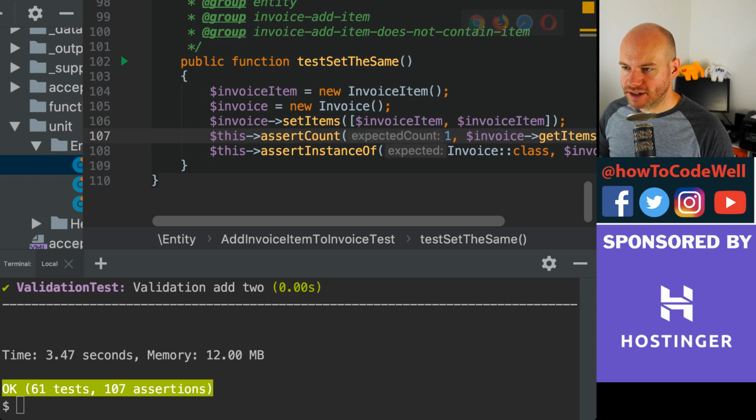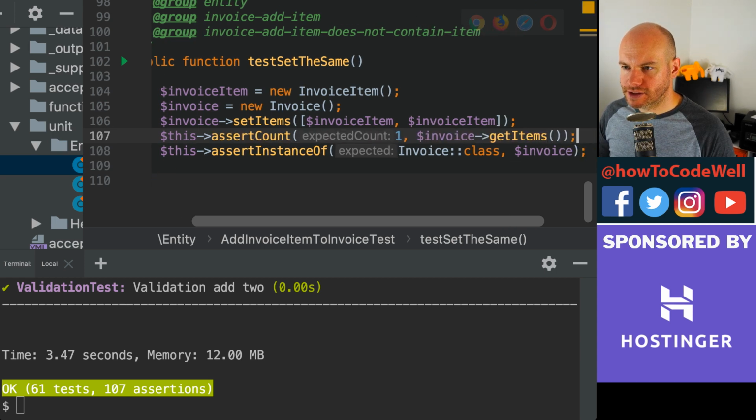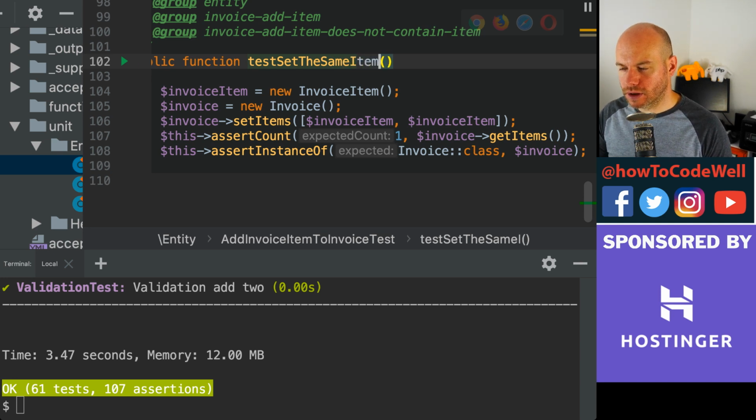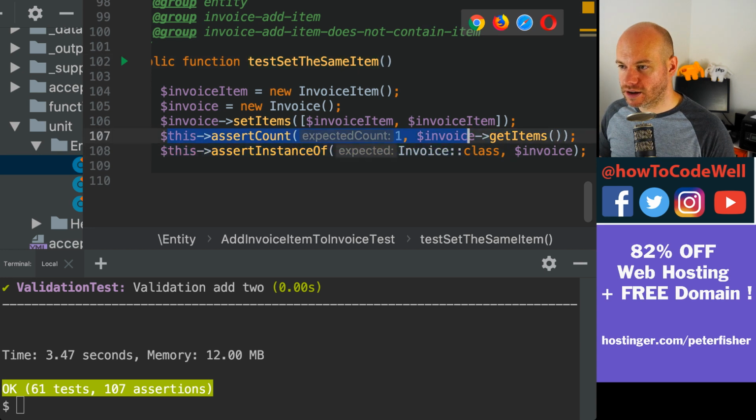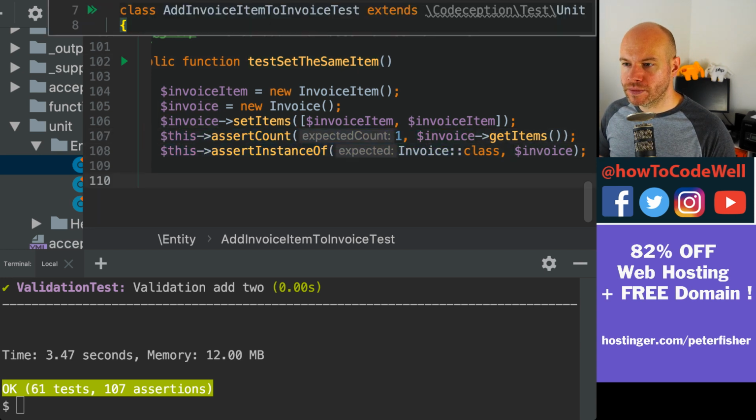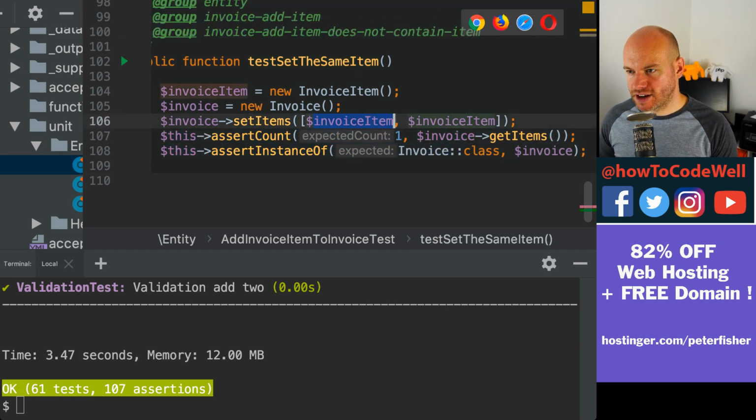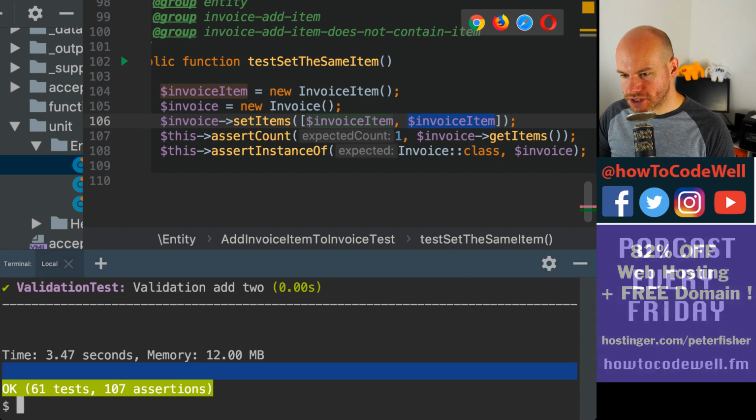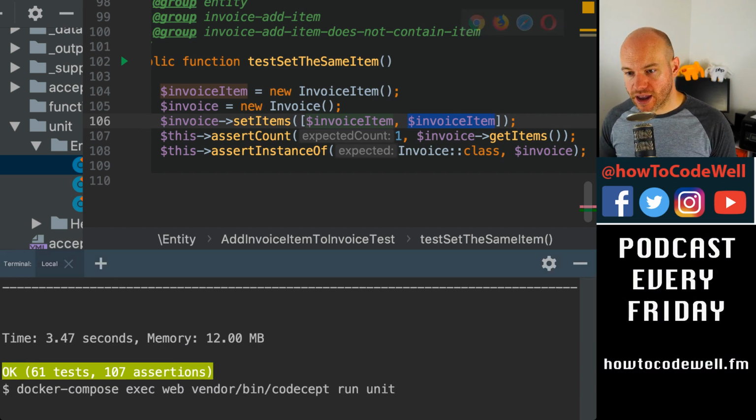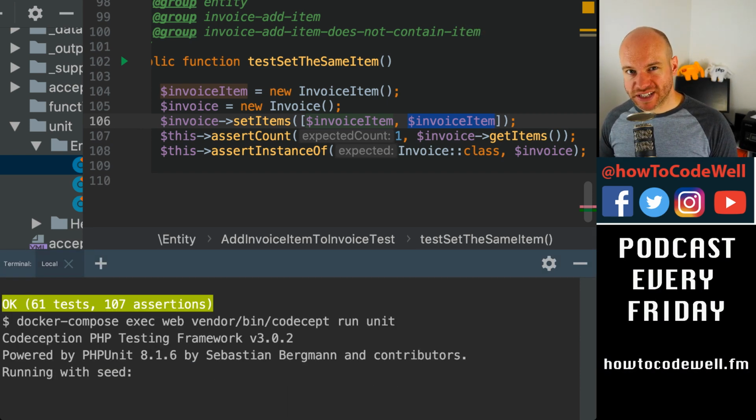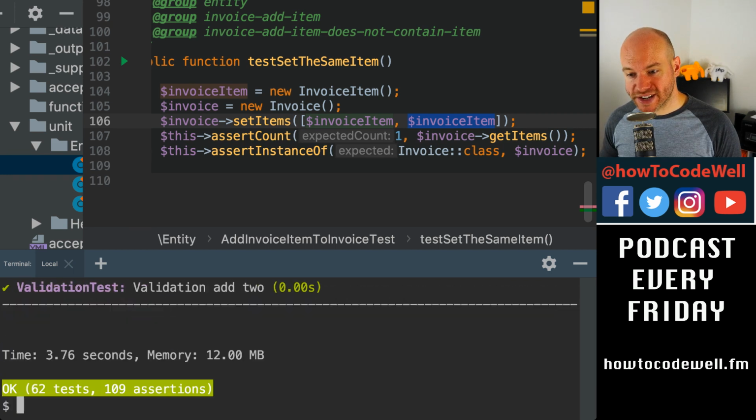Really what I should have done is set the same item. I should have done this first, in a test-driven development manner. I'm setting the same invoice item, but I want to make sure that there's only one in there. I don't want to be adding the same thing. So let's hit save. Let's run this test. Fingers crossed this works. If it does, I'm going to make myself a nice cup of tea, and then crack on with the rest of my day.